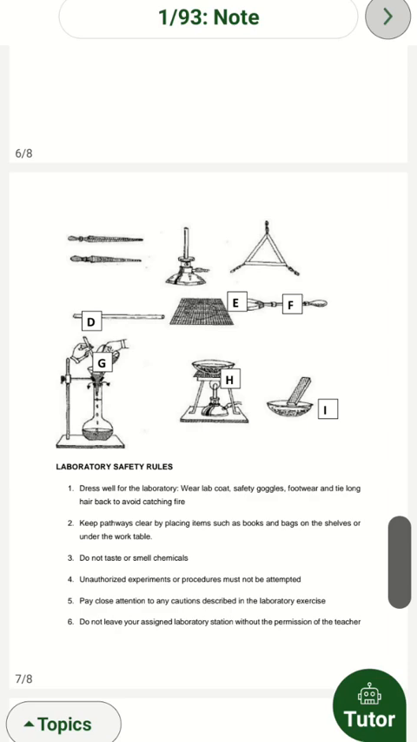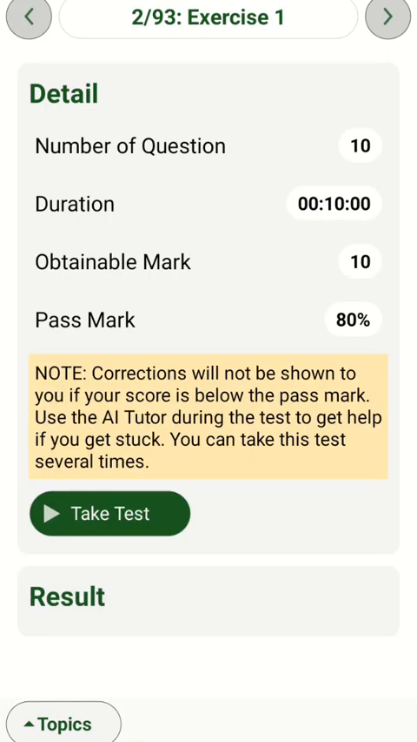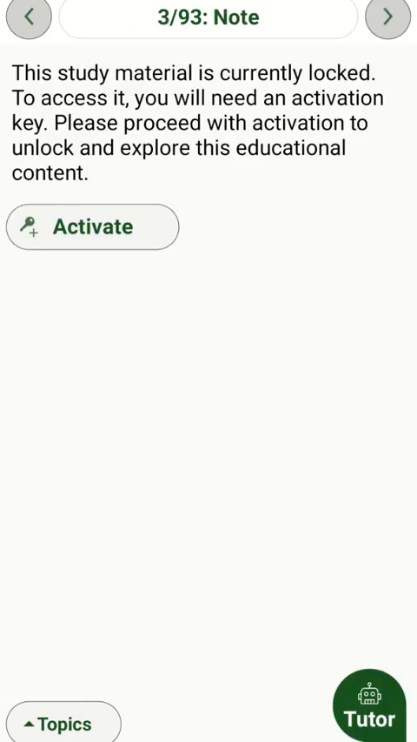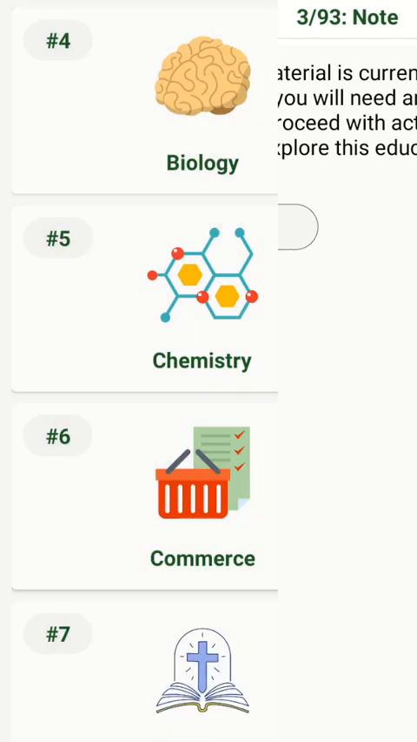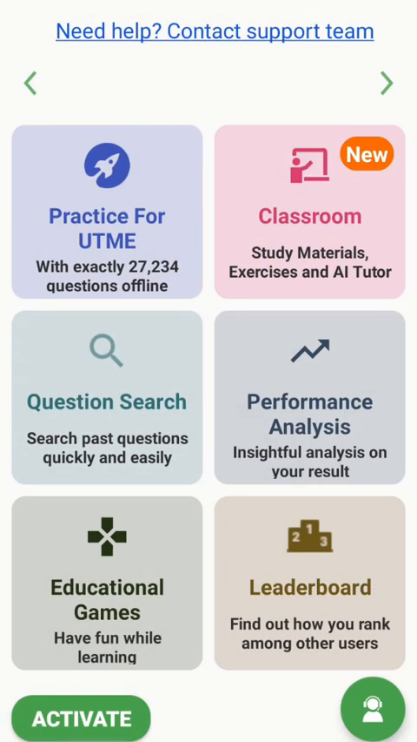Okay. Then after that, you can move on to the next one. You can see here number of questions. After each note, you write a test. Pass mark is 80. Number of 10 questions to test your understanding. So after that, you move on to the third. This study material is currently locked. To access, you need to activate. That's just it. So we cannot continue until we activate. Okay. That's on classroom.